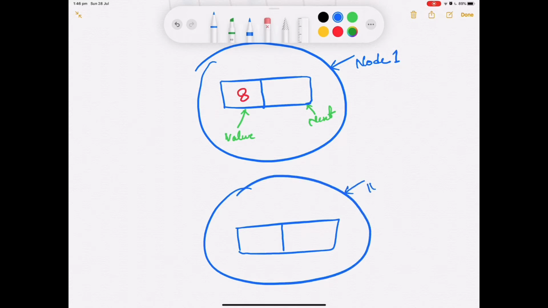This is called node 2. So the value is like 20. So inside next, what will it store? It will store the address of node 2. Okay, and inside node 2, here it will store the address of node 3 if there is one, otherwise that will be nil, meaning nothing is there.